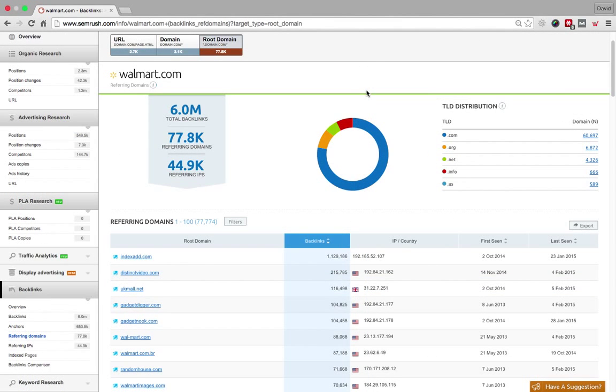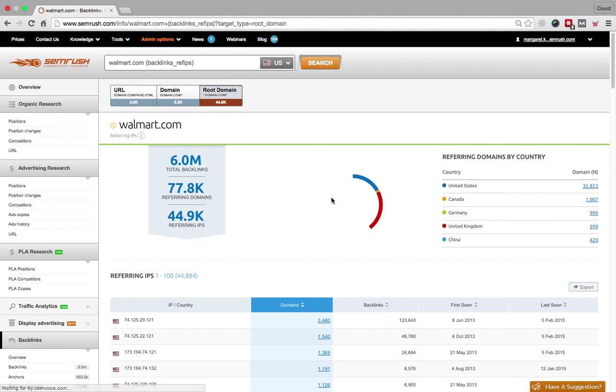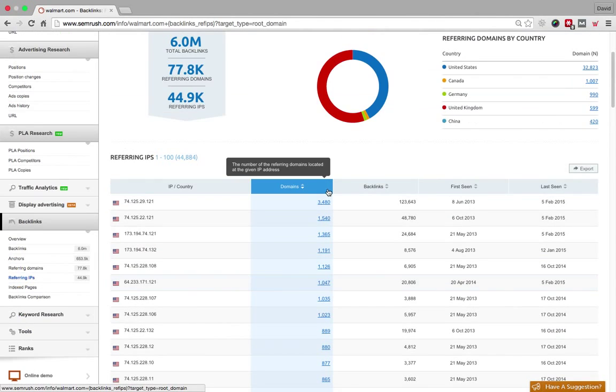So this is the referring domains report. What you're looking at right here is all the domains containing the most backlinks to walmart.com. And there you go, you can see exactly what those are. We also have the referring IPs report: the IP addresses containing the most domains and the most backlinks coming back to walmart.com.